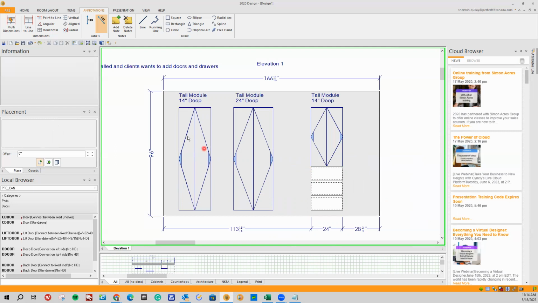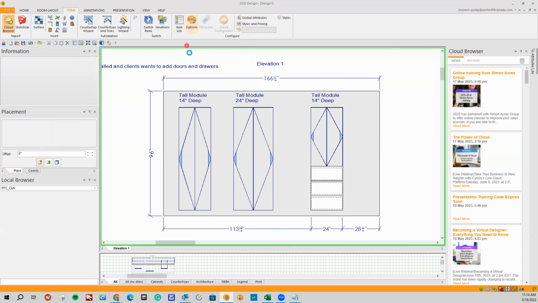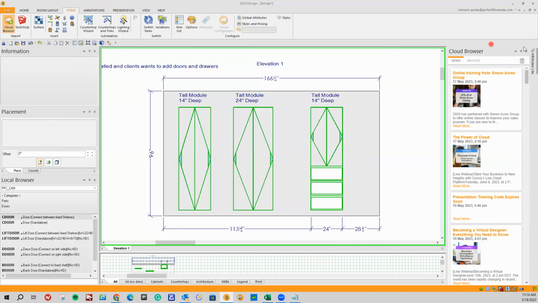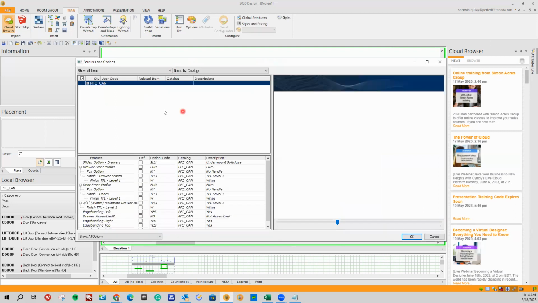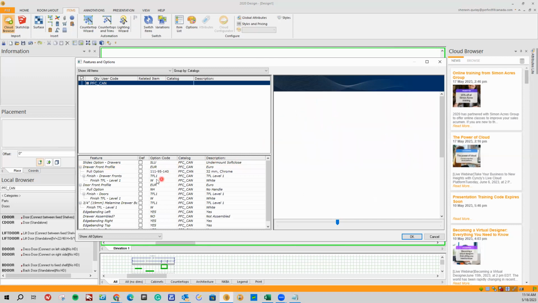Now all I have to do is go into my items, features and options, and change the profile as well as all the colors and the handles. So again, we're going to go for our door front profile. Let's change it from Euro and let's change it to whatever profile we want. We'll keep it Euro for now. If we want a handle, let's click on the 32mm chrome handle.